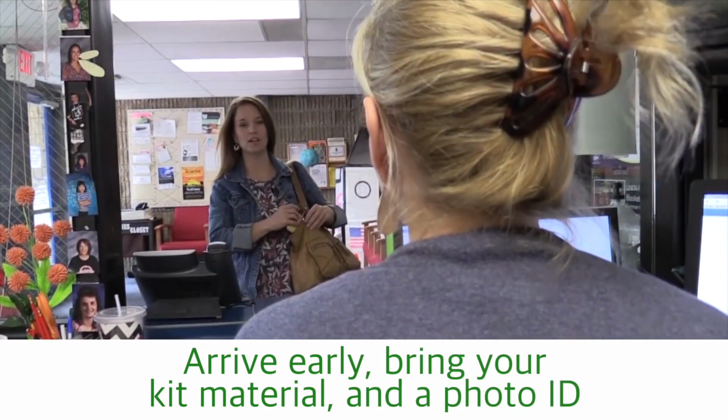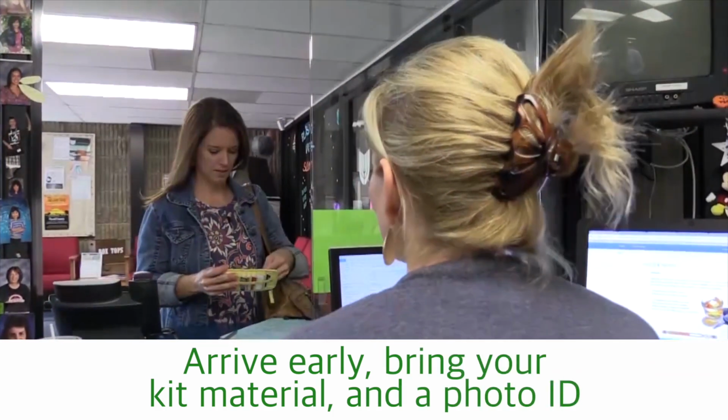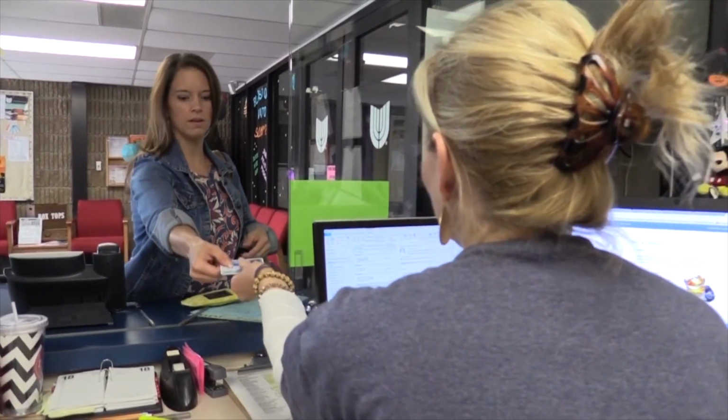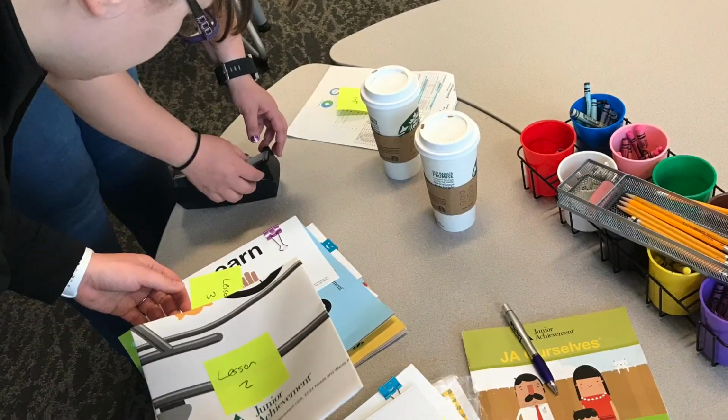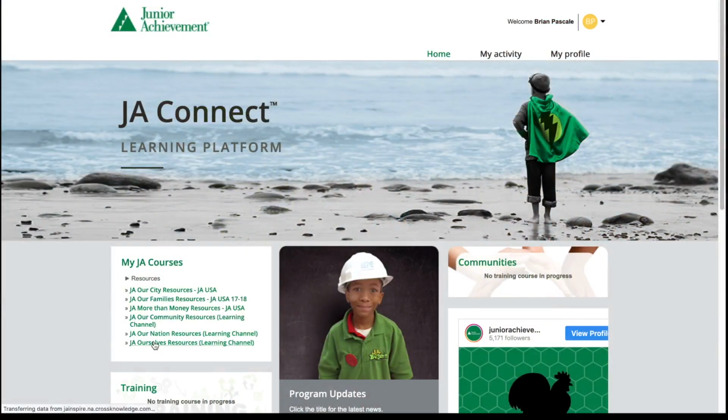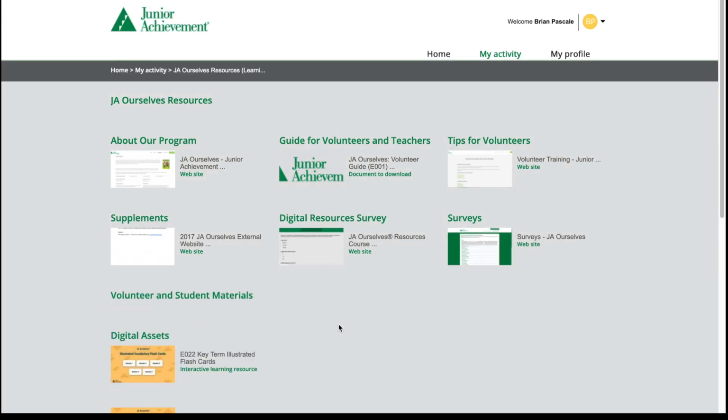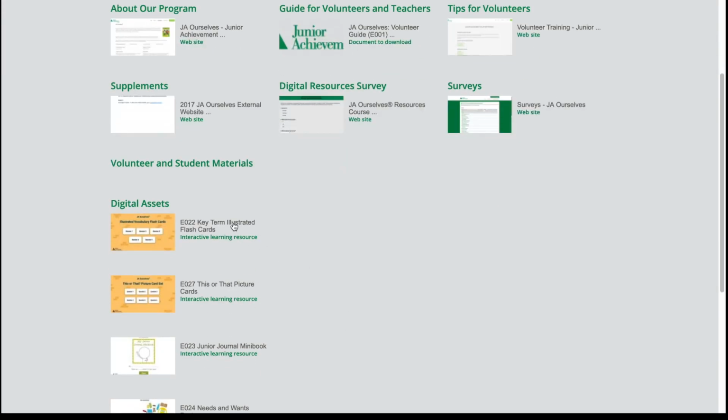Remember to arrive at school early, bring your kit materials and a photo ID. Have your materials ready to go and log into the computer in the classroom so that you can access the digital assets for this session.